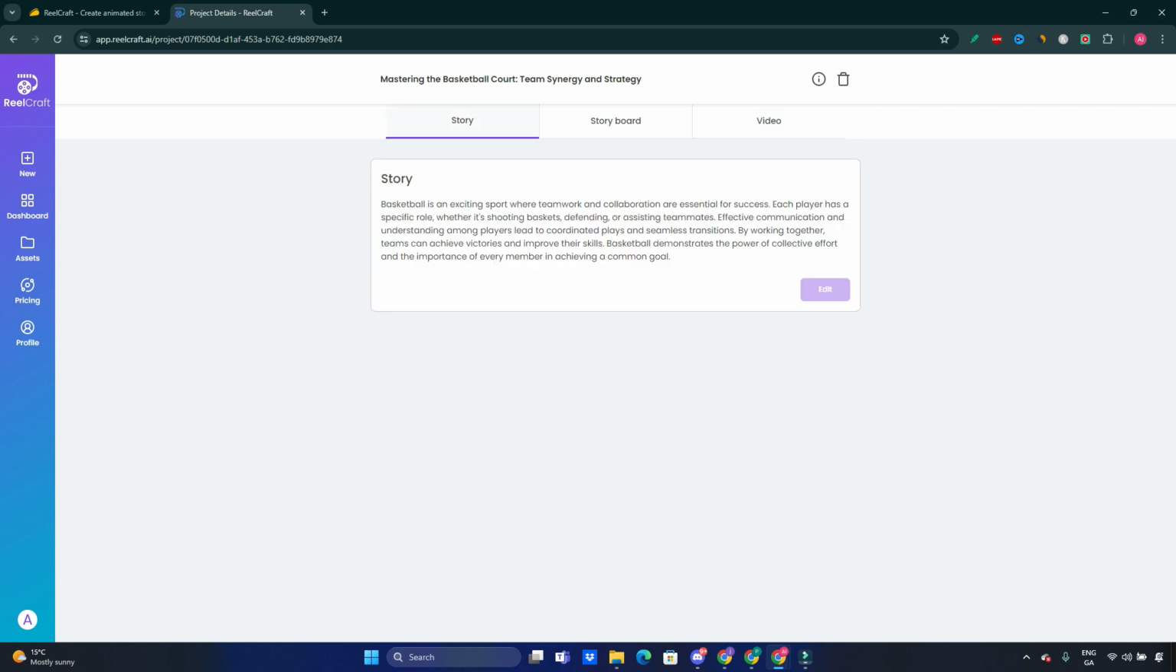Okay, so we got the story. Basketball is an exciting sport where teamwork and collaboration are essential for success. Each player has a specific role, whether it's shooting baskets, defending, or assisting teammates. Effective communication and understanding among players lead to coordinated plays and seamless transitions. By working together, teams can achieve victories and improve their skills. Basketball demonstrates the power of collective effort and the importance of every member in achieving the common goal. Okay, so here's the story.